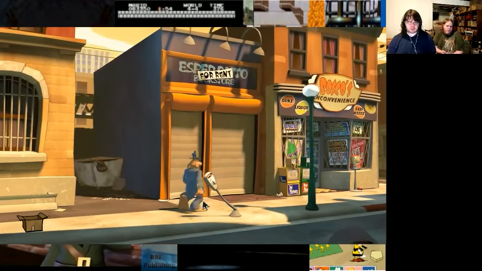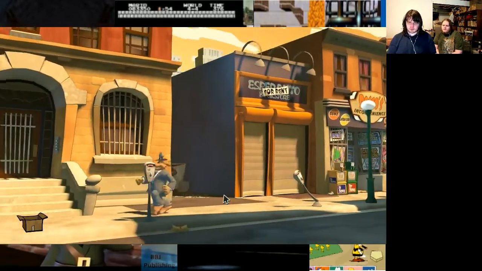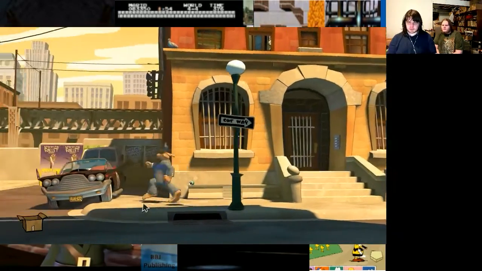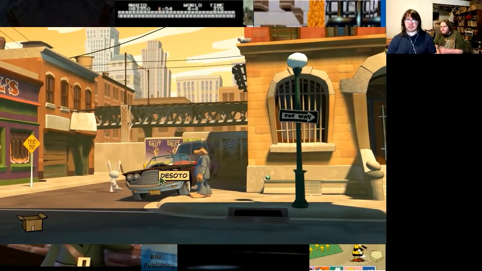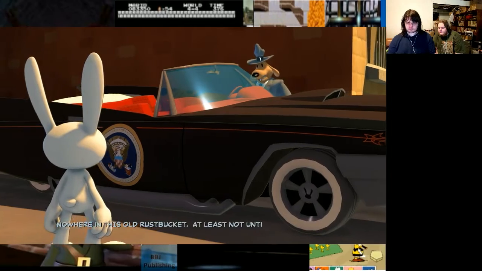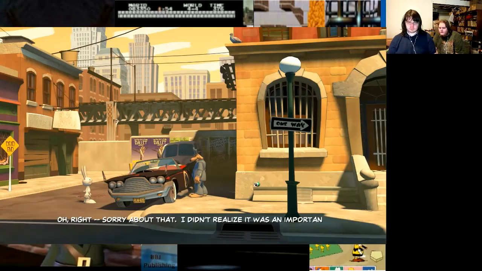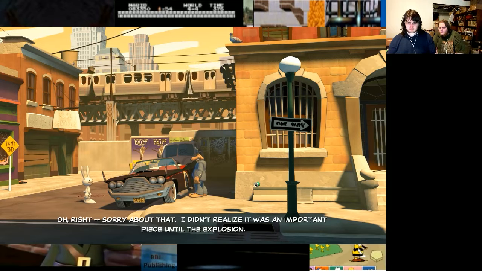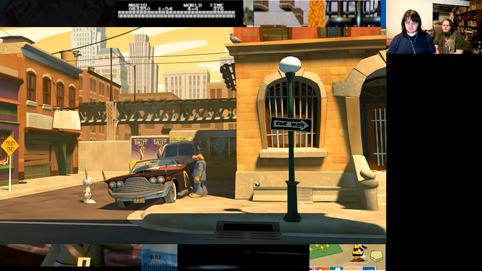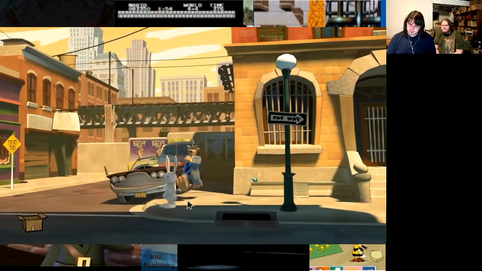Anything happening at the bookstore? No. Looks like the Esperanto bookstore is closed again. Aw, that was fast. Even for this neighborhood. Man. I do not remember the next thing. Can I drive anywhere? White House, maybe. Where are we going, Sam? Nowhere in this old rust bucket. At least not until we get it fixed. Oh, right. Sorry about that. I didn't realize it was an important piece until the explosion. Okay, so we're grounded. Great.